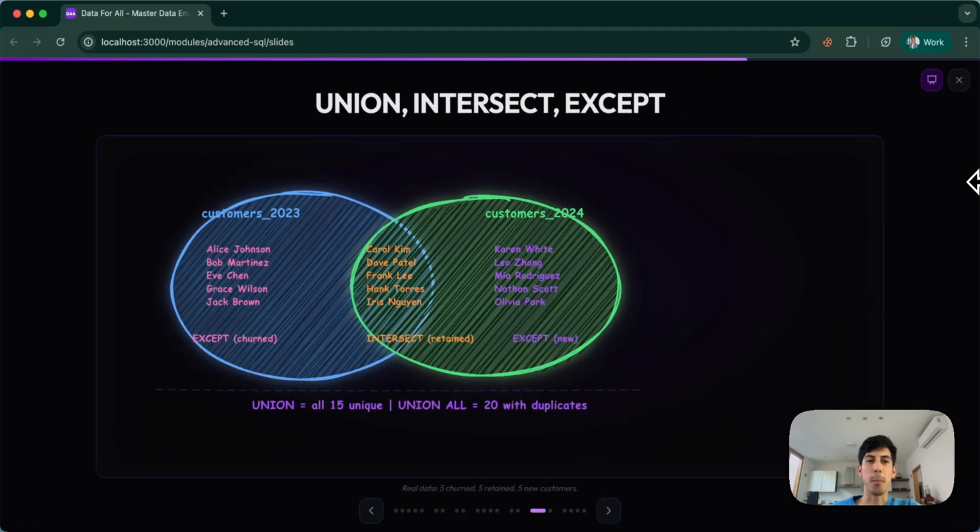Set operations combine or compare entire result sets. Think Venn diagram operations. Look, customers 2023 on the left, 2024 on the right. 5 people appear in both circles. Those are retained. Left only, like Alice Johnson and Bob Martinez, churn. They left. Right only, like Karen White and Liu Sang, new customers.